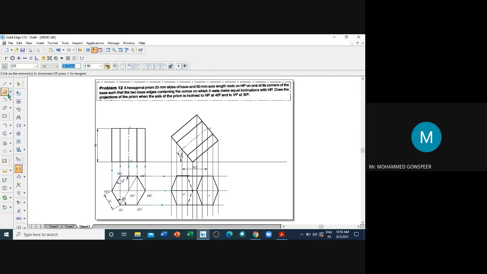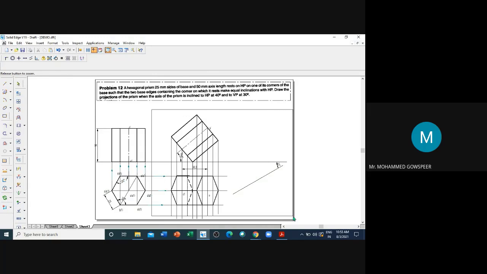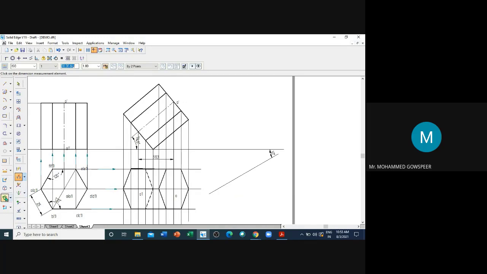Okay. Now we'll draw a line for the given inclination, that is VP at 30 degrees. So for 30 degrees we'll draw a line. This is 30 degrees. Now we'll place this here. We'll zoom this for a better view. Now here, move command. Select this. Now select O as a reference point to move. Place it here.